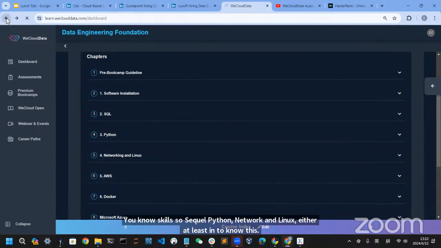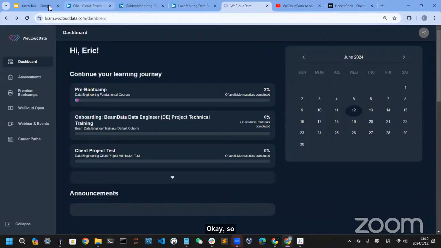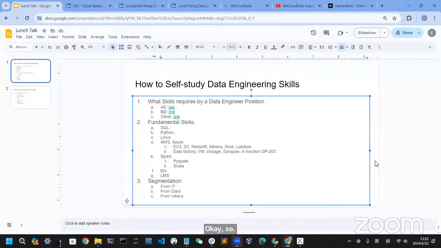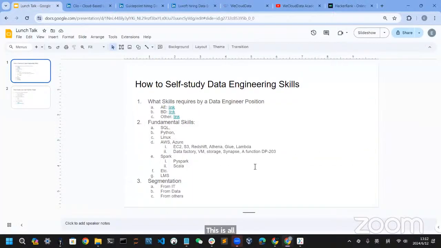Okay. So this is all about how we're going to self-study data engineering skills. I know there are many questions, but because of my time limits, I won't answer all the questions.